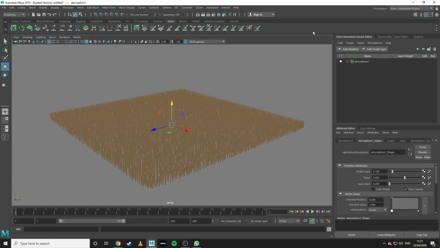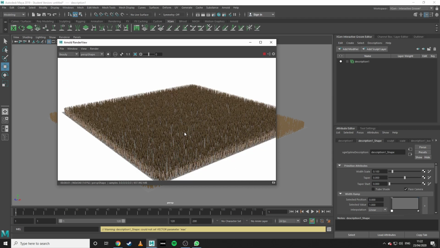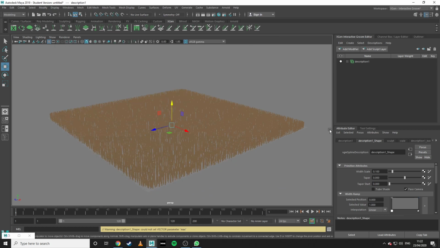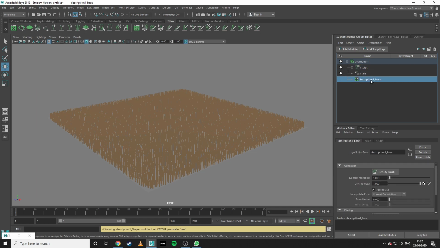Okay. If you render it now, it looks something like this. The quality is low. That's why it's looking like this. Let's fix it later. Now in this description section, there's a plus mark. If you press on this, you have multiple options. I mean, three options are present in this: sculpt, scale, and the description. Let's see one by one.